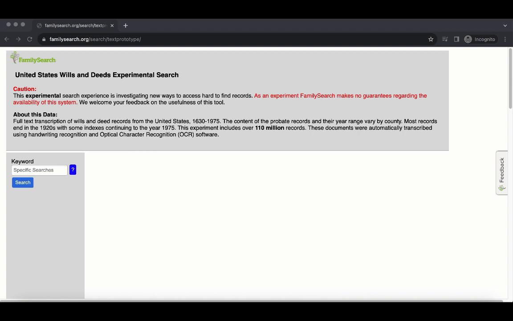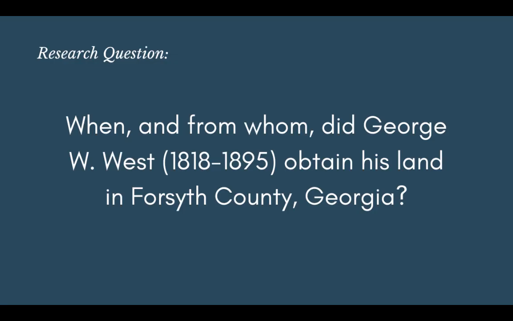I knew immediately what I wanted to look for. I've been stuck on the same mystery for a long time. I'm trying to figure out who are the parents of my George W. West. There is a candidate, and they are a good candidate, but I've just never been able to tie my George W. West to his father and mother candidates. One thing that would really help is to know who he bought his land from in Forsyth County, Georgia, in 1852 or 1853.